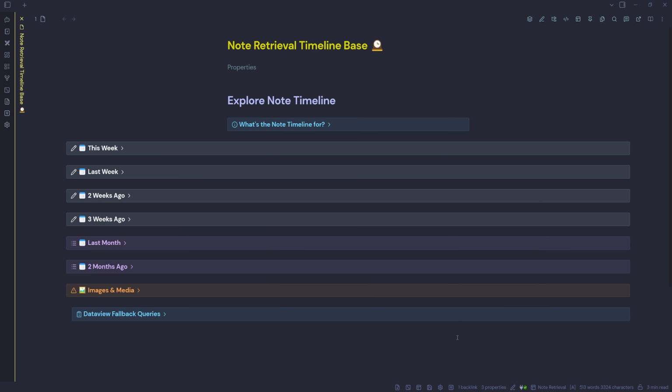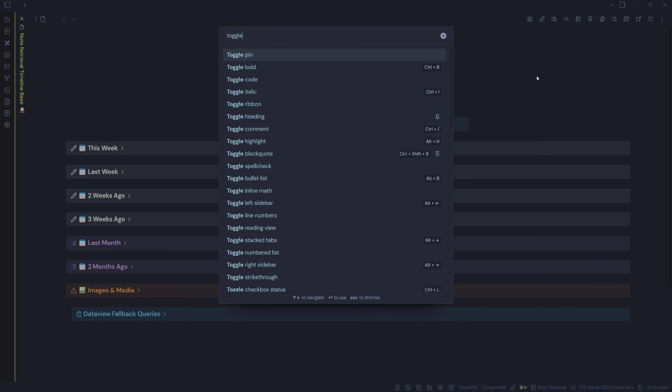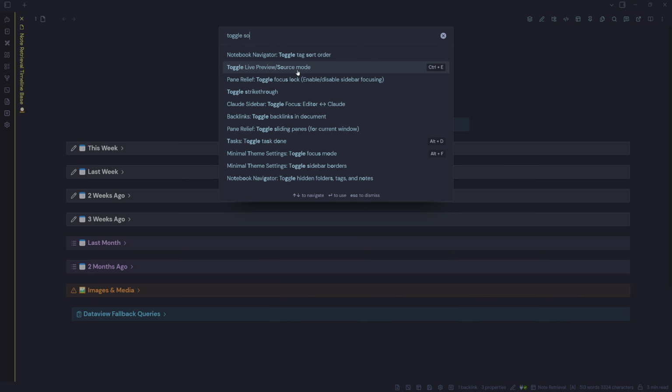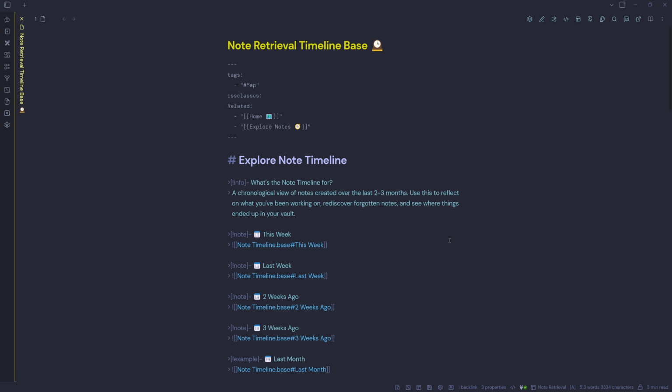So there are two parts to this. There is the map of content note, which we can see here. So if I navigate up to my Commander link here, I've got a shortcut for toggle live preview source mode. You can also get this by going Control P and typing in toggle. You can see I've also got a hotkey there, Control E. So that takes me into source mode.